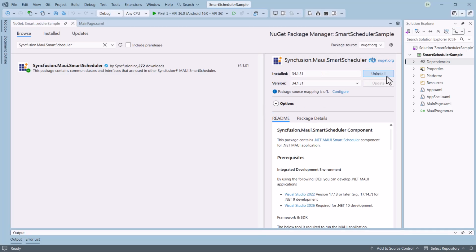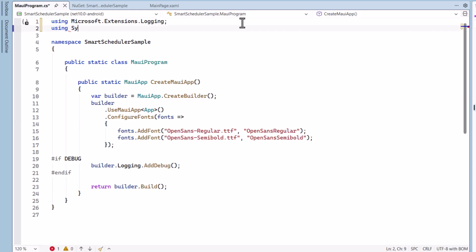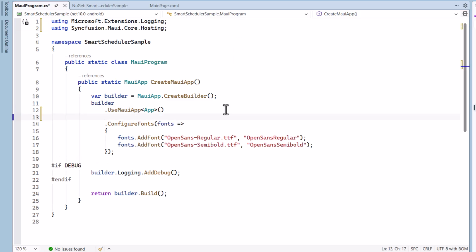After the package is installed, I need to register the Syncfusion core handler to map the cross-platform control API to the native View API. I open the MauiProgram.cs file and add the Syncfusion MAUI core hosting namespace. Then, I register the handler by adding the ConfigureSyncfusionCore method.